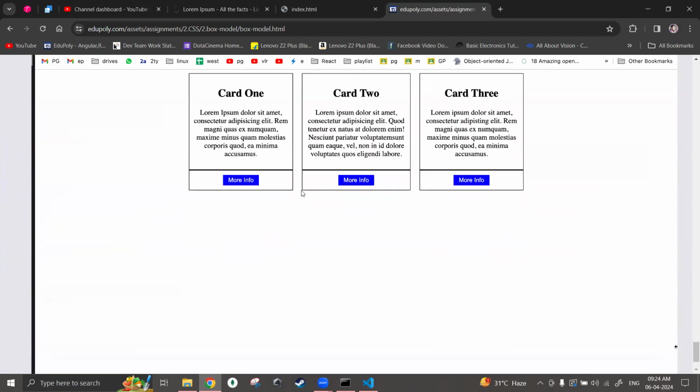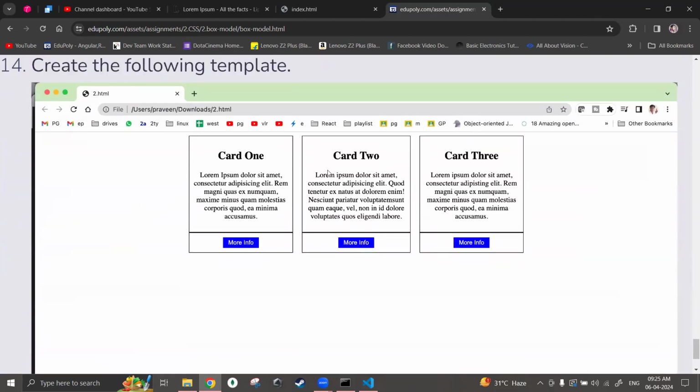So this one also try to do. This is also three boxes having the same size.